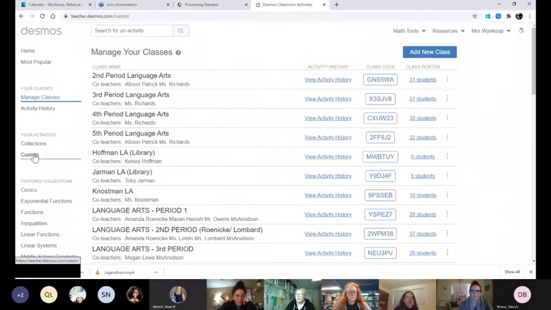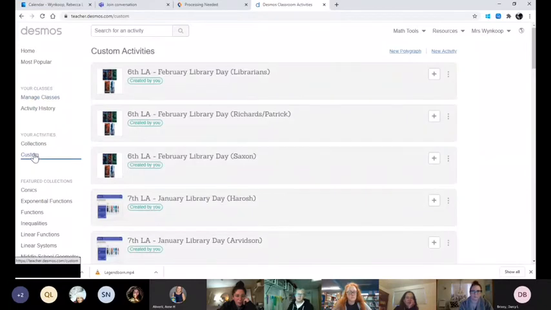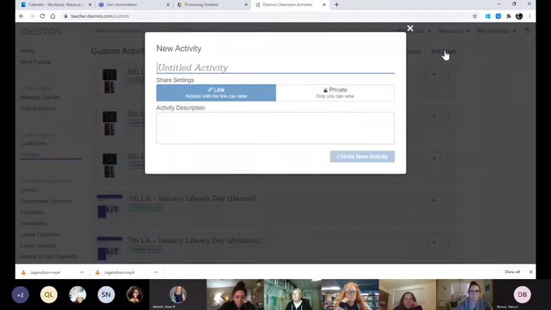The other way that you can do this is to just click on custom activities on the left. This is basically where you can start working on designing an interactive lesson using Desmos. And so I'm going to click on custom and I'm going to click on new activity. And I'm going to title my link Practice with SPS. And I'm going to create this new activity.